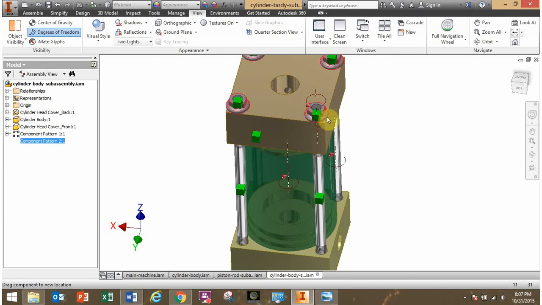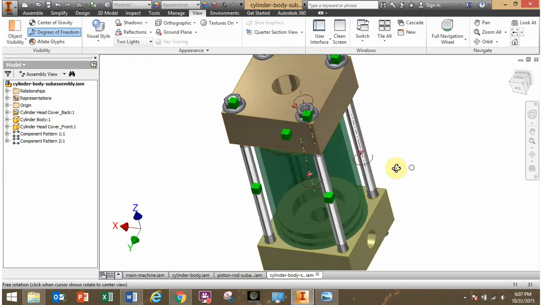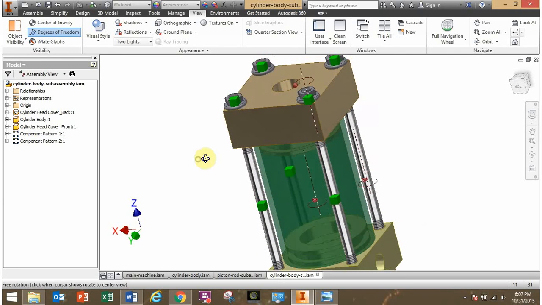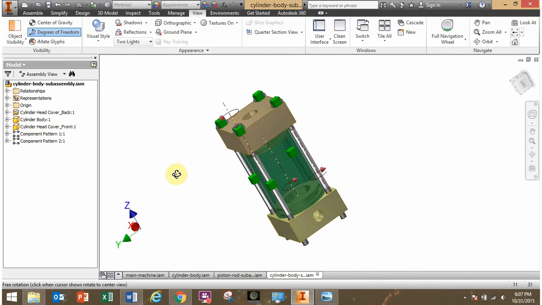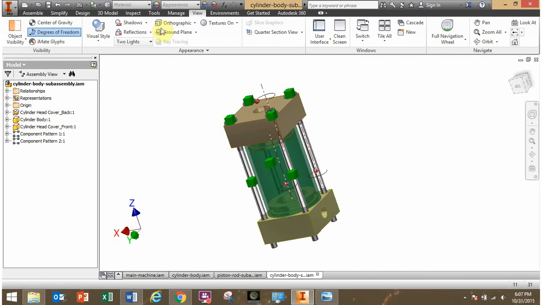So I cannot move it up or down. The only thing I can do is rotate it. So you can see the degree of freedom is rotation. The same thing on this body. I can rotate it. There's that degree of freedom. Now I want to show you what happens if I use the mirror feature.